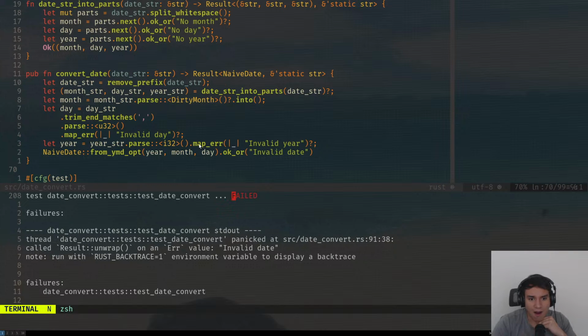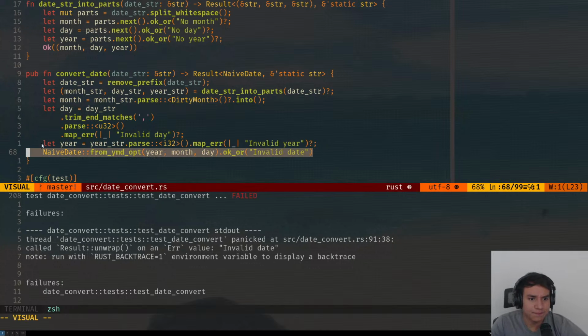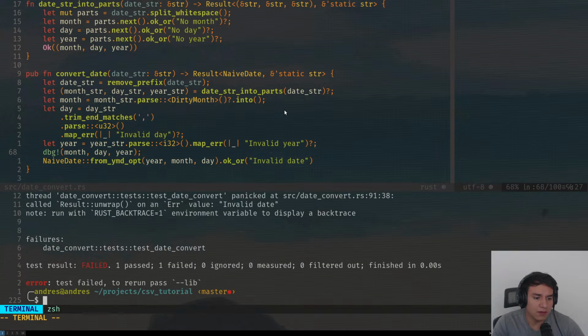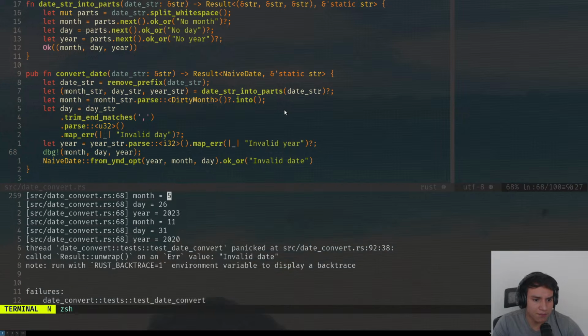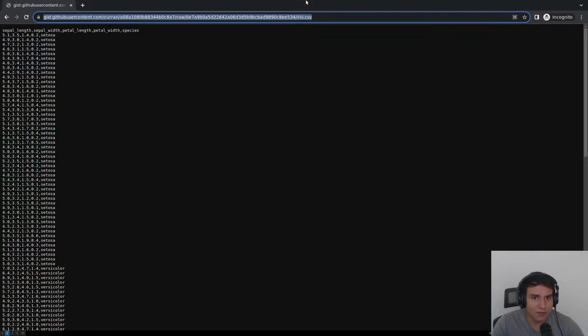Invalid date. Huh. Some year, month, day. Huh. Okay, that's very interesting. So the error is here. We could do some debugs. We could debug month, yep, and just see what's the problem. Month 5, day 26, year. Month 11, day 31st. There's no November 31st, right?